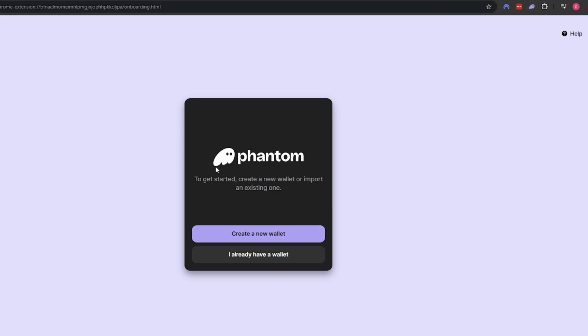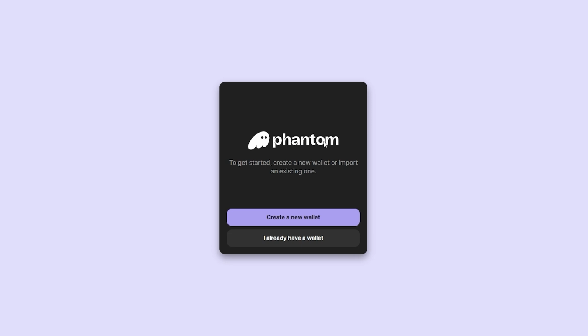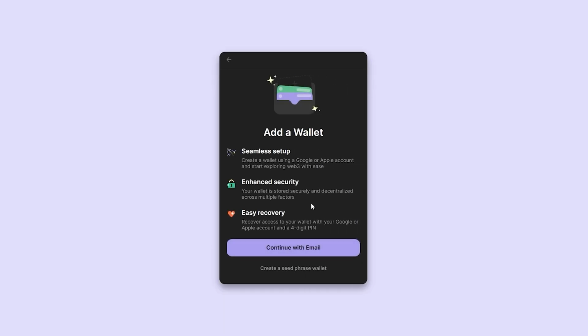And now we're going to go ahead and sign up onto Phantom wallet so that we can go ahead and sign up onto Jupiter. So let's go ahead and click on create new wallet. If you already have one, of course, you don't have to follow this step. You can skip it. But if you don't, you can go ahead and check out this part and you'll understand how we create an account. So here you can see seamless setup, enhanced security, and easy recovery. Very simple. You'll need a 4-digit PIN. You can create a wallet using Google or Apple account. Your wallet is stored securely and decentralized across multiple factors, so you know you're good.